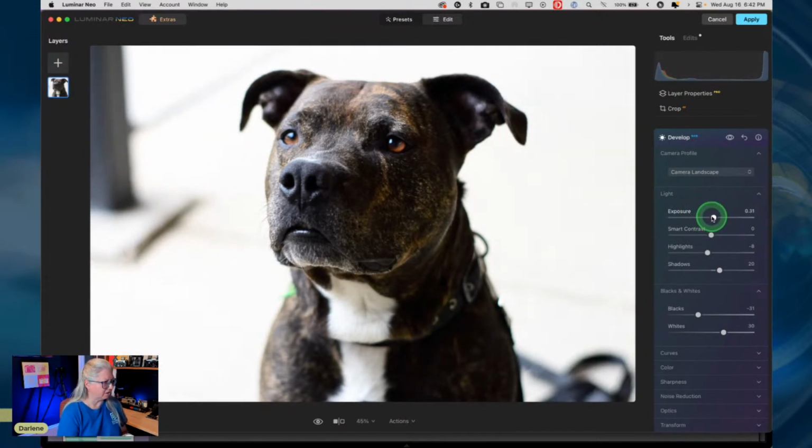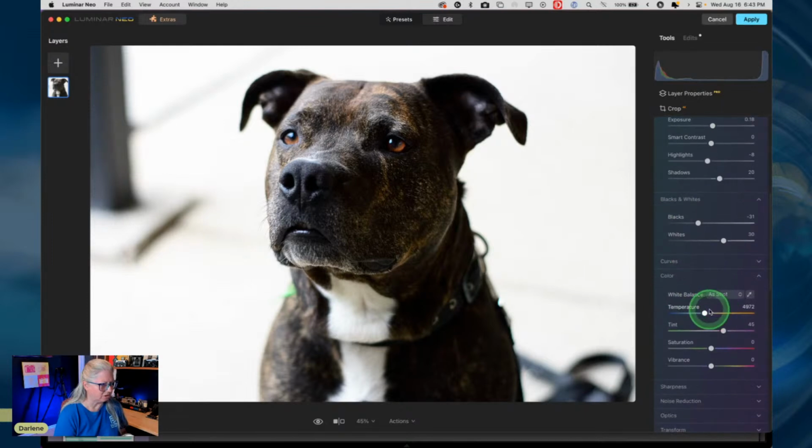I'm going to actually increase the exposure a little bit because I want to make sure I've got detail on this side of the dog. Okay. His color, we could actually warm him up a little bit because I think he's a brindle. I think that's the kind of color they call it, and he should be more brown. Look at what that does to his eyes too.